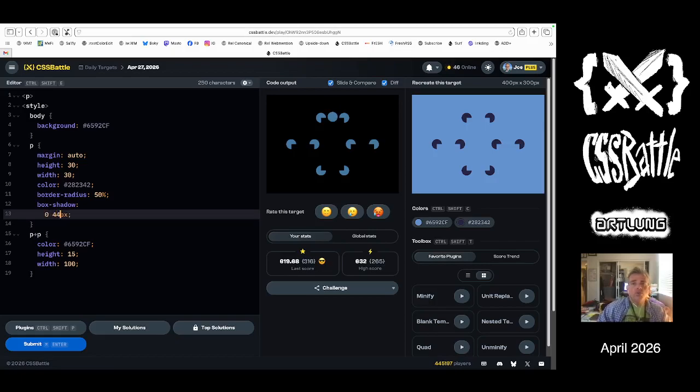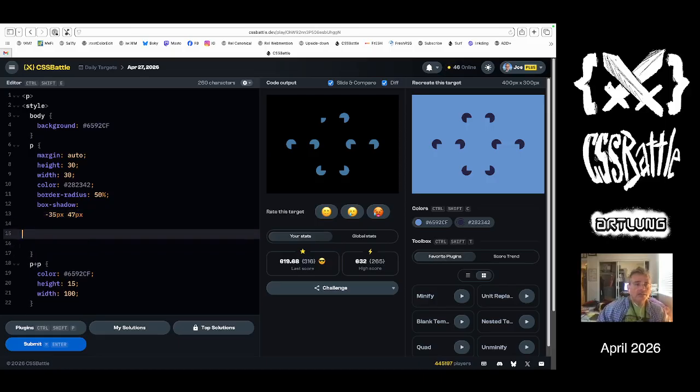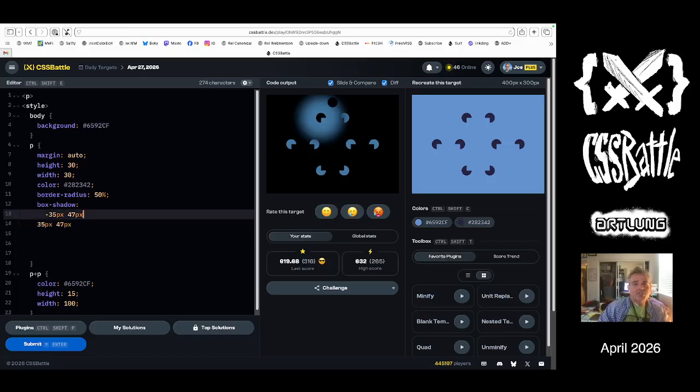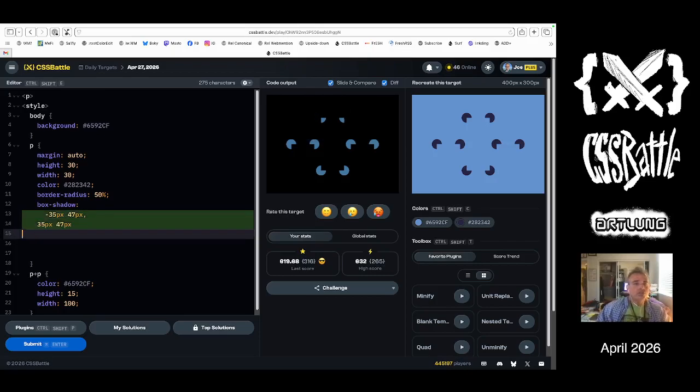42, 3, 4, 5. And then I need a minus 30 pixels maybe. 30, 31, 32, 33, 34, 46, 47, and 35. Which means once I've got that, then I think I've got 35 pixels, 47 pixels. And I'm missing a comma, so I'm getting blur and a size change. Great. So that's the first two.